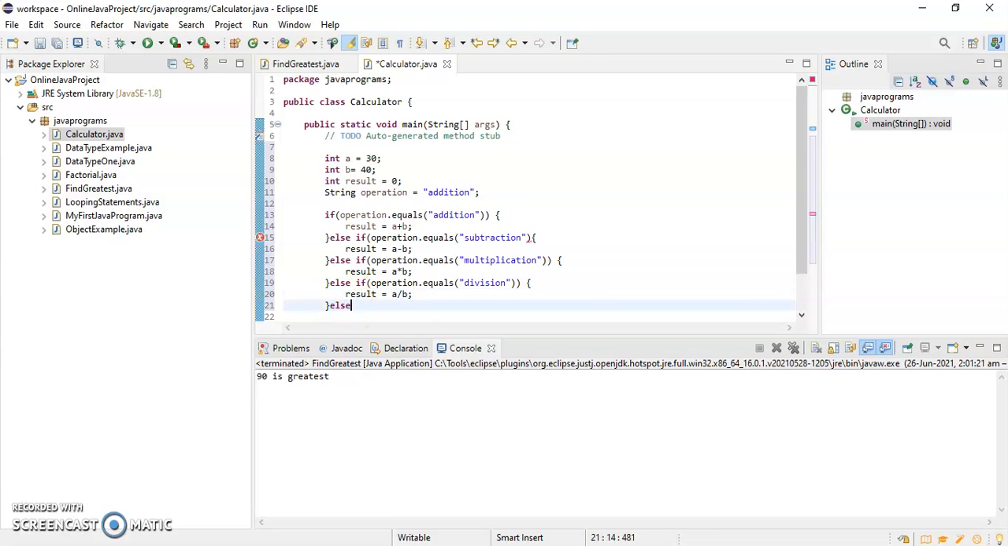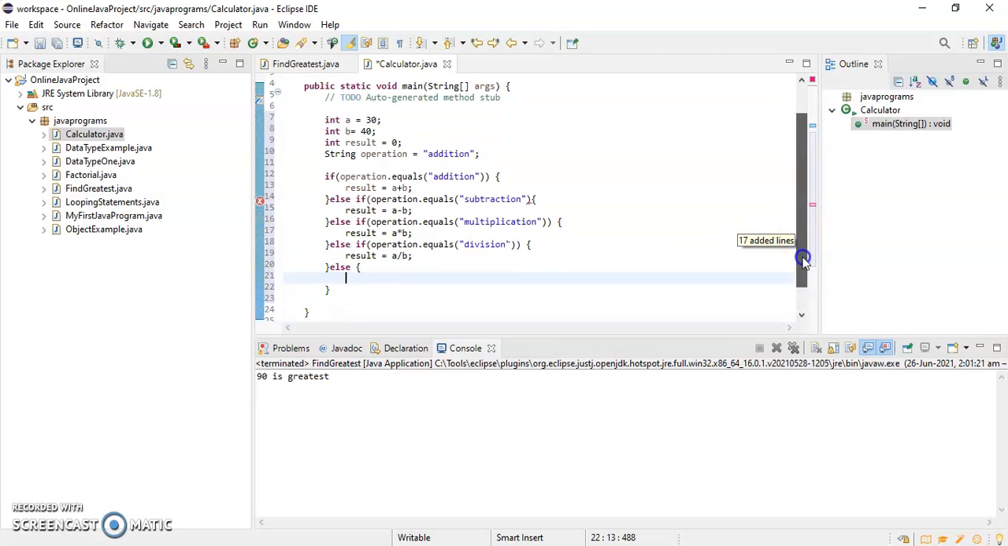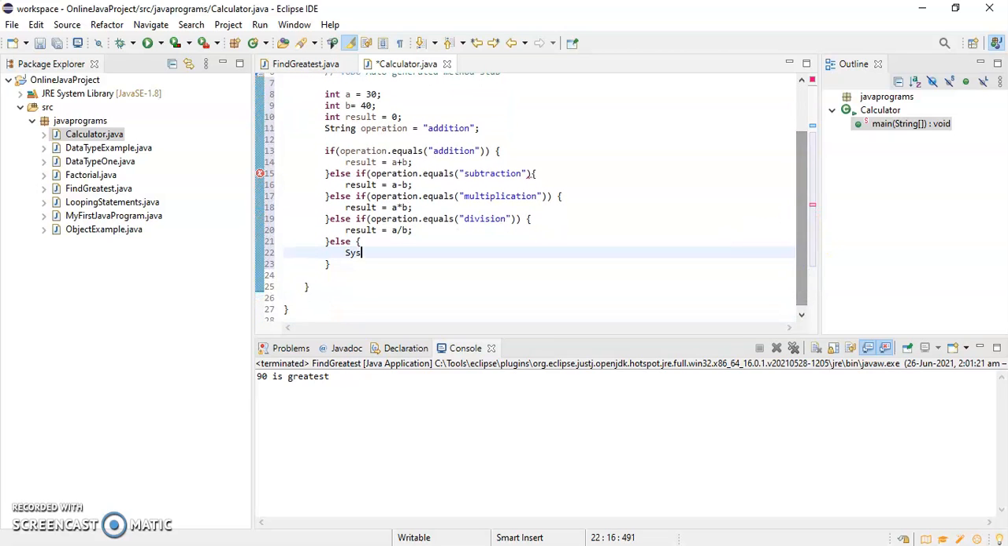Else, if none of the conditions get satisfied, then I'll print syso, enter correct operation to be performed. Okay, so I'm writing like this. Enter correct operation to be performed.